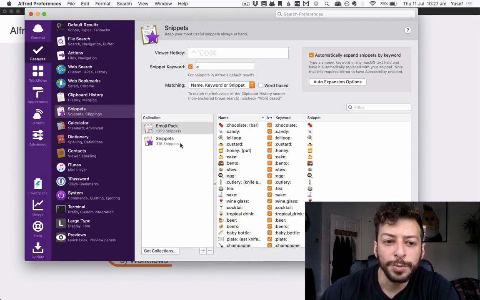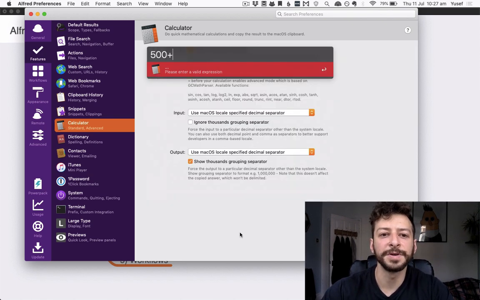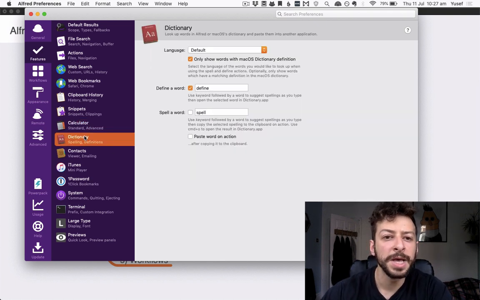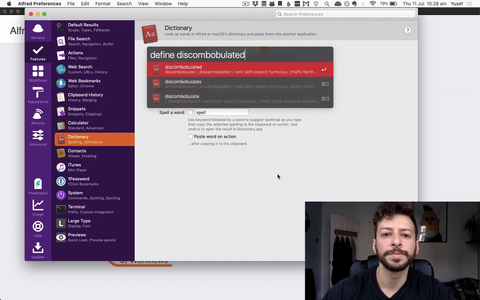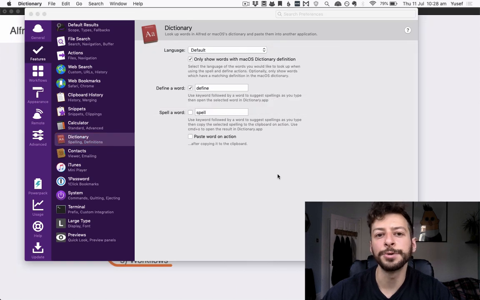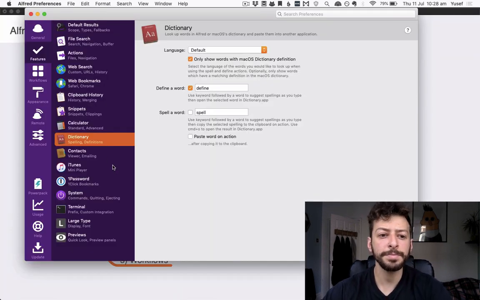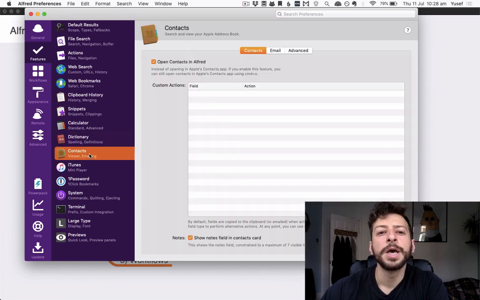So next we have the calculator. This is just a standard calculator, 500 plus 10 or whatever. And you can include advanced functions within there too. Dictionary. So if I want to define discombobulated, there we go, and it will just open the dictionary or it will define it from within Alfred. Very useful for quickly looking stuff up.